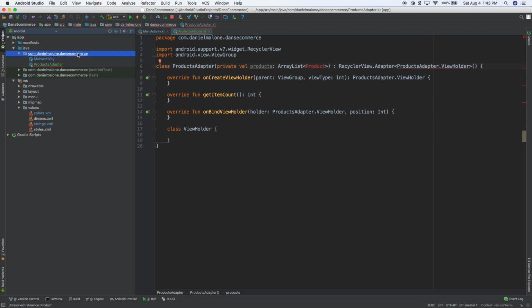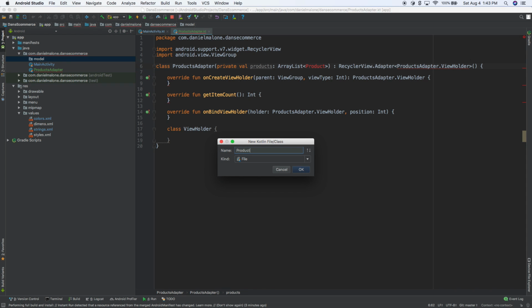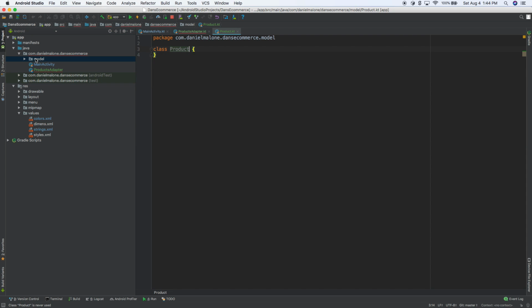Let's create it. Over here, first I'm going to create a new package. We'll call this model. You can put it anywhere really, but I just like to do this. So I do Kotlin, and then we'll call this Product. I'm going to change this to a class. Class is kind of what we need, but we specifically need a data class. So let's get to that. And here we are.